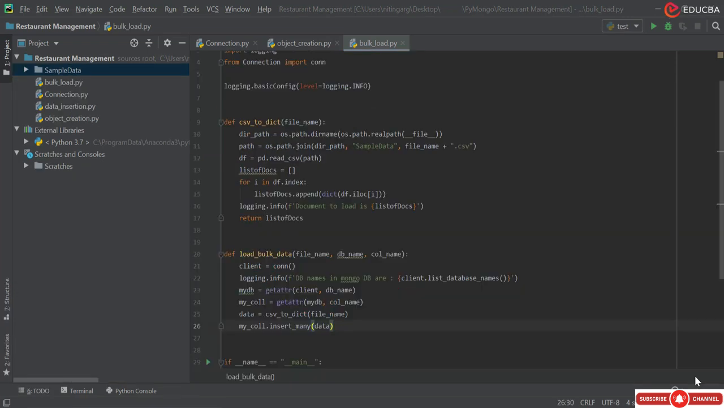Now let's move towards the next part of bulk load. Bulk load can be done in multiple ways. What we have done for now is bulk load on CSV data, that is a comma separated file. Now we will do a bulk load on a JSON file. The past data which we receive can come in multiple formats.